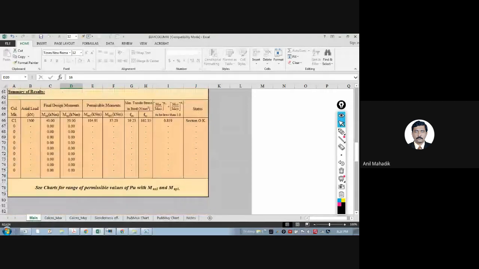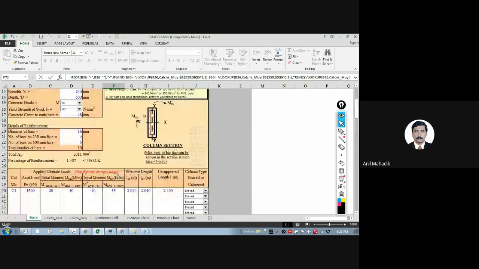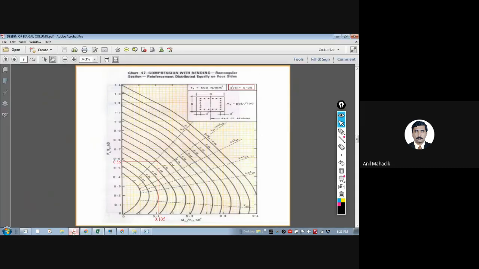But as I said, I don't recommend using any Excel programs or RCDC software without understanding the concepts. You can study that software as a tool first, then study these manual calculation methods, whatever I discussed with you, and then again use the software. So in parallel you do the things, learning software and learning basics. So this is our column design.